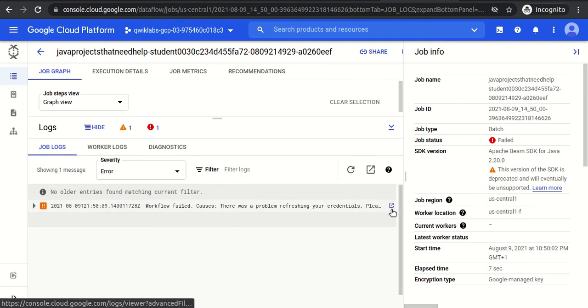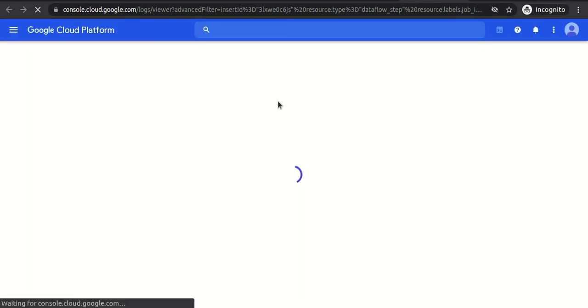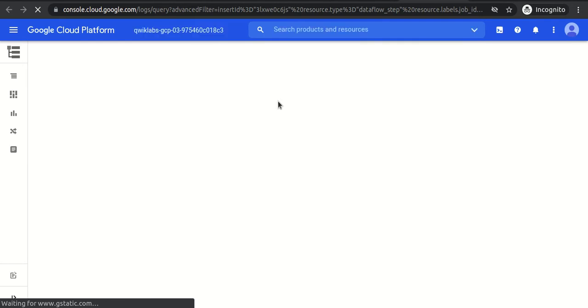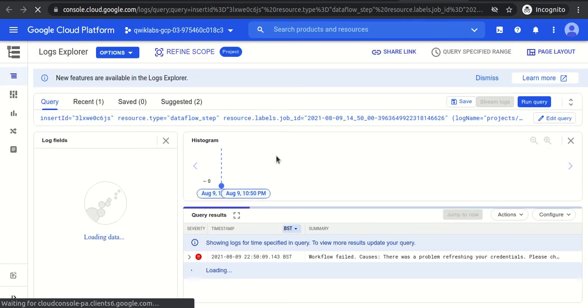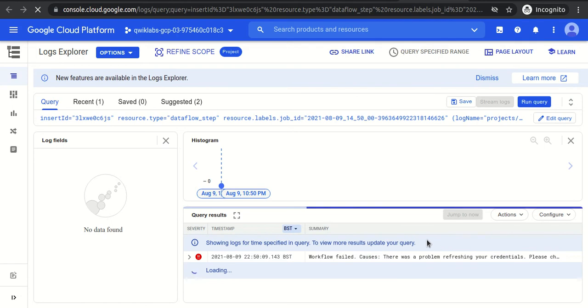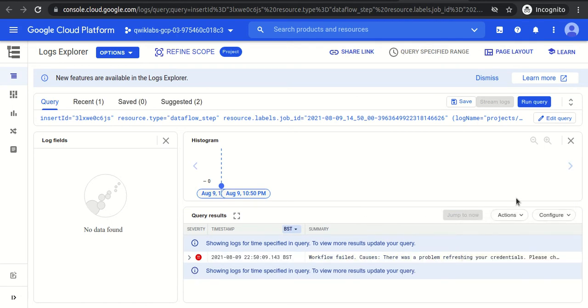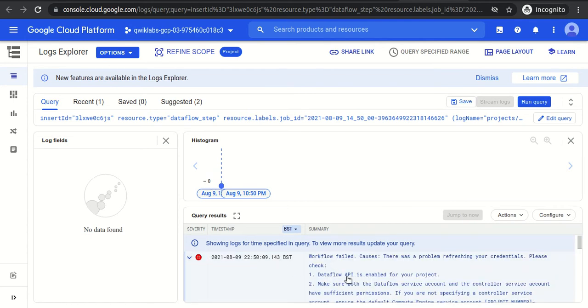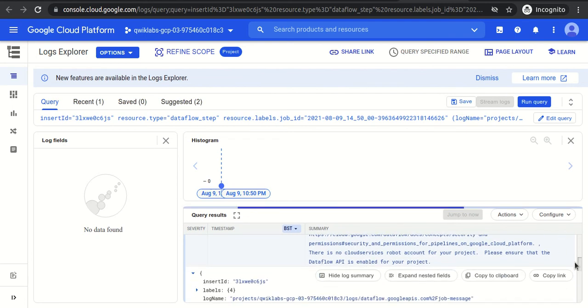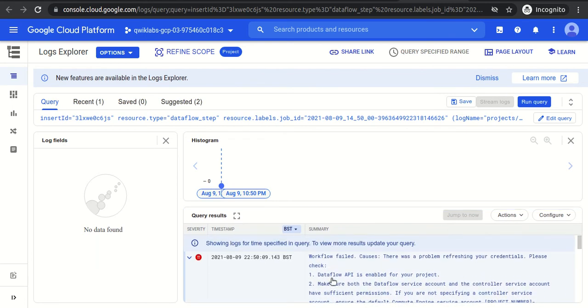So let me click on this icon. It will open in the Log Explorer. Generally I have noticed that even though the Dataflow API is enabled, and I'm not sure whether this is a kind of bug or what it is, generally at the first time the pipeline fails. They told that the Dataflow API is not enabled for your project or there is some issue with the service account, but there is not an issue with the service account. Even the Dataflow API is also enabled.